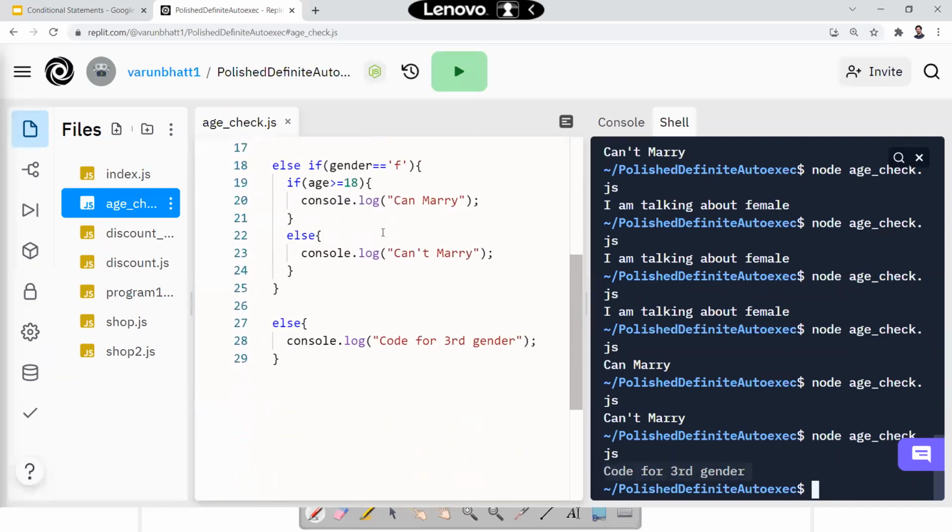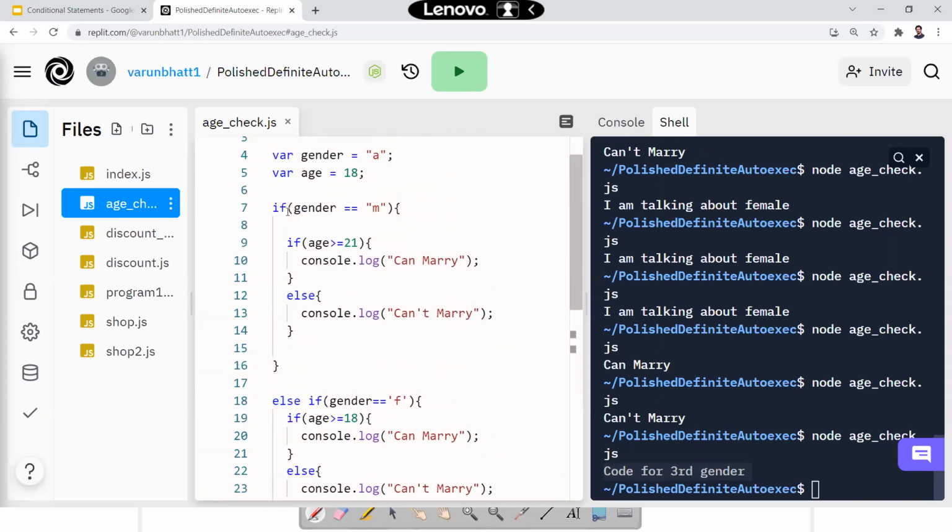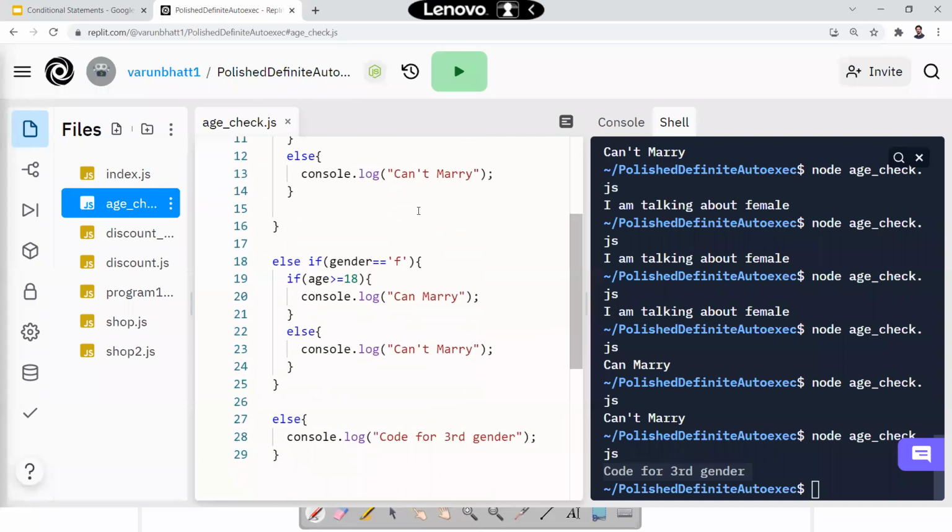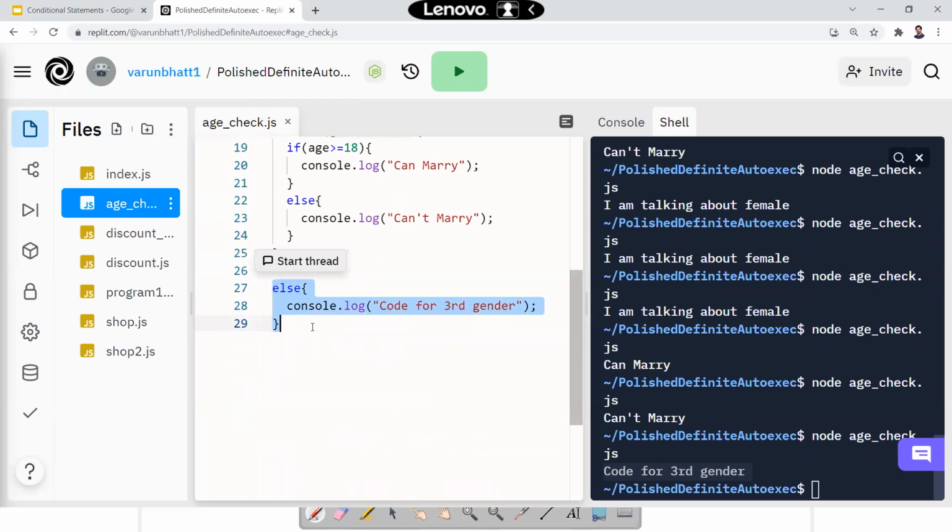So now with if, else if, I'm writing this else. This is if, it will first check whether it is male: false. Now it will check whether the gender is female: false. Now it will check this as this.